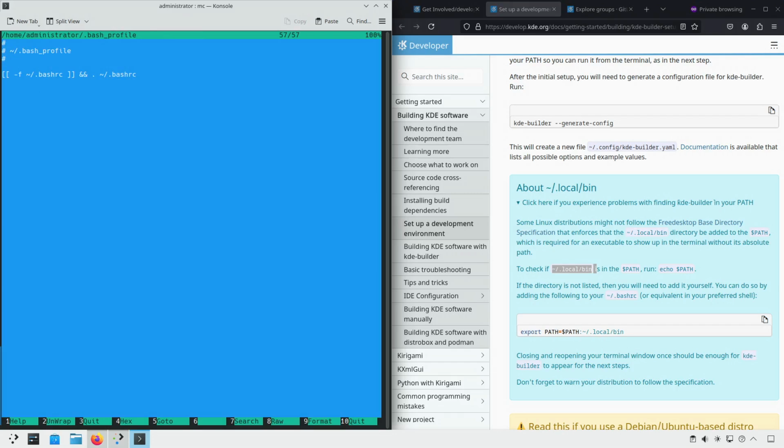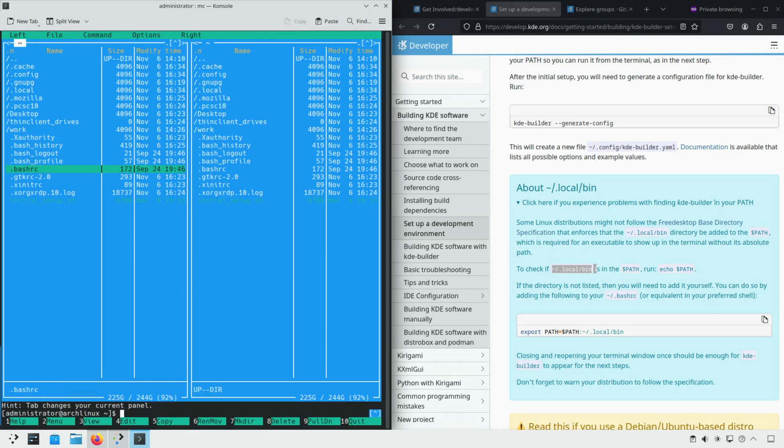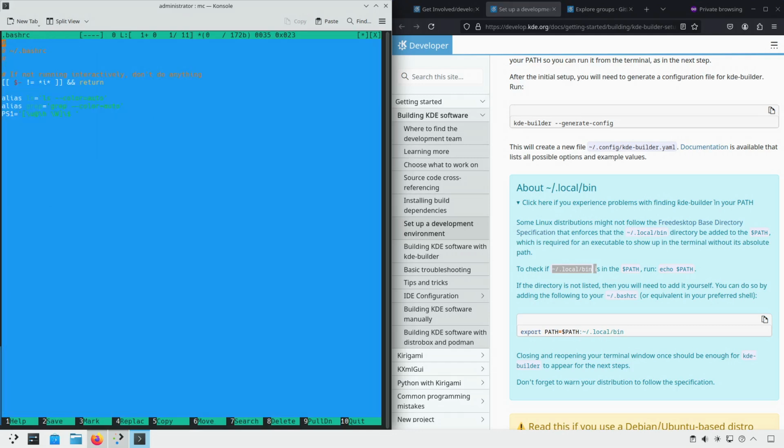.bash_profile doesn't do anything, it just invokes .bashrc, which is actually the correct way to do it. Okay, and .bashrc has the command prompt, the bash prompt, and two aliases. So it says that at the end of .bashrc, we should add this line.